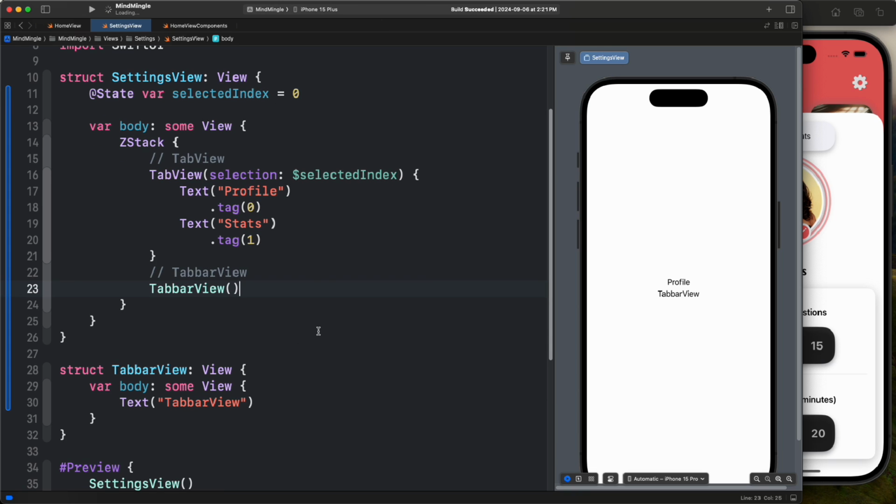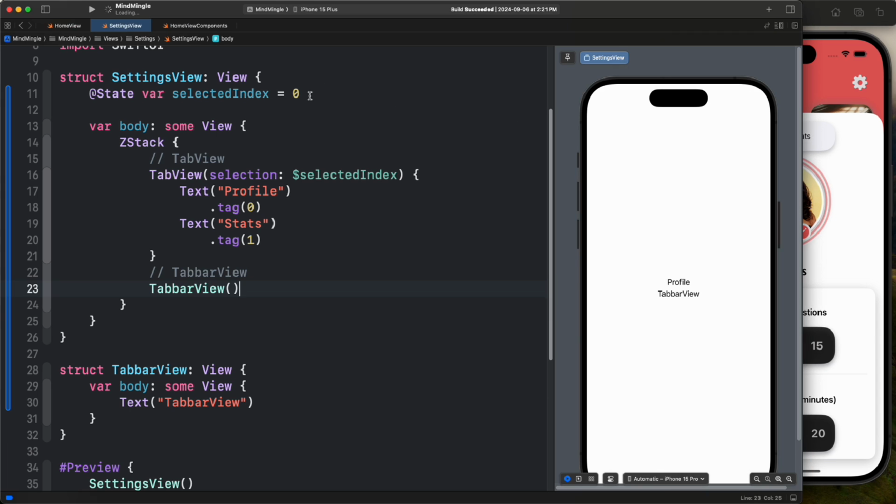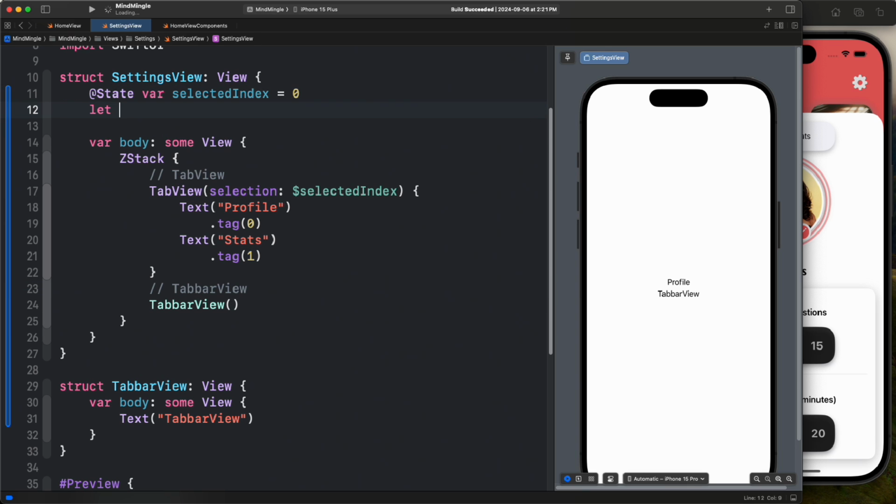Well, the first thing we need to do is pass what we want inside this TabBar view, okay? And for us, we need two things, or two items, okay? We need this profile and we also need this stats, okay? So here, after this selected index, we want to come here and create our TabBar items. And it's going to be an array. And here, as we said, the first thing we want is this profile. And the next thing we want is this stats.